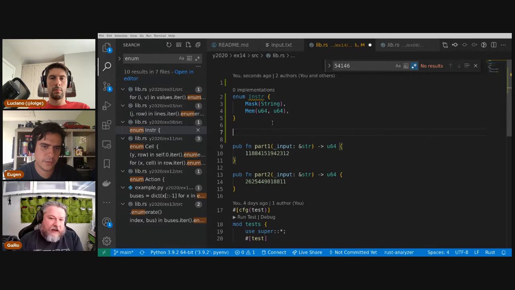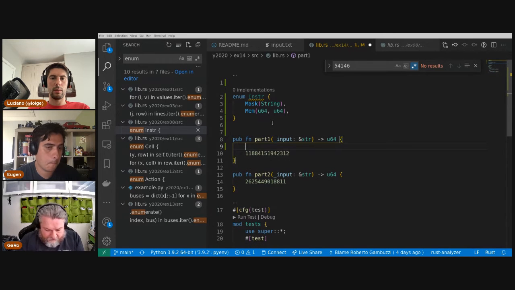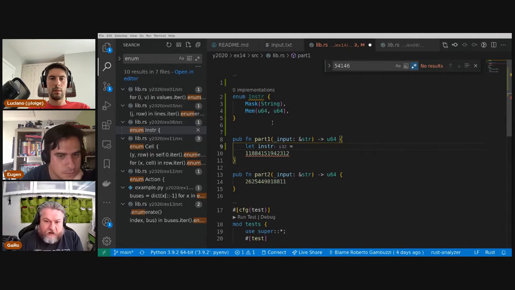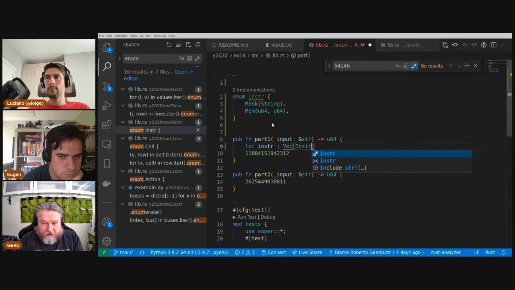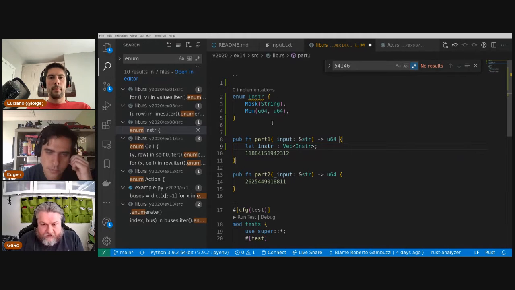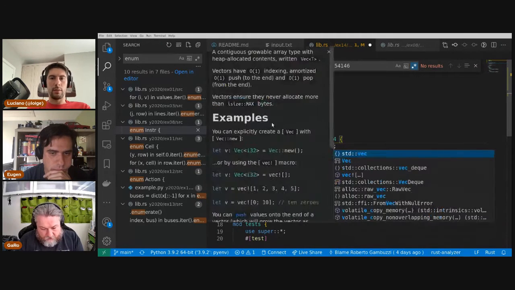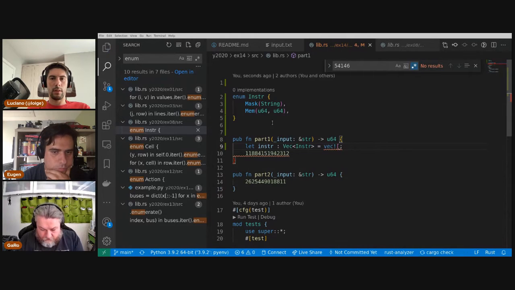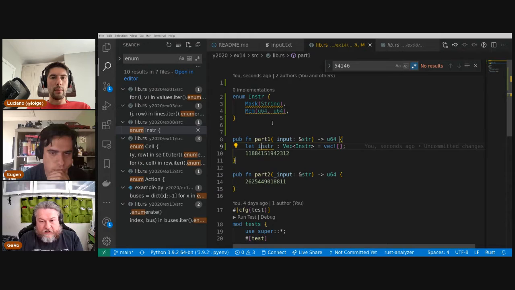So basically, we want to implement our instructions to be a vector of inst, right? This is not the syntax. You need the angle brackets. Yeah, sorry, this is not the syntax. And you need to assign it with whatever. Yeah, empty, just to start. Well, it's empty. We have to make it mutable.